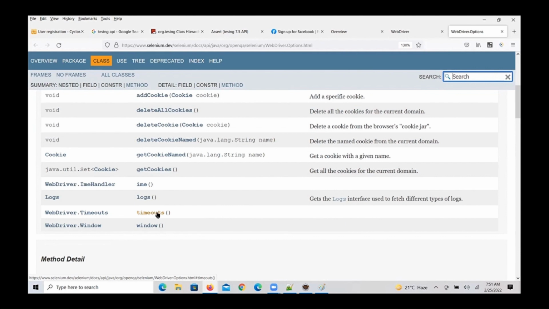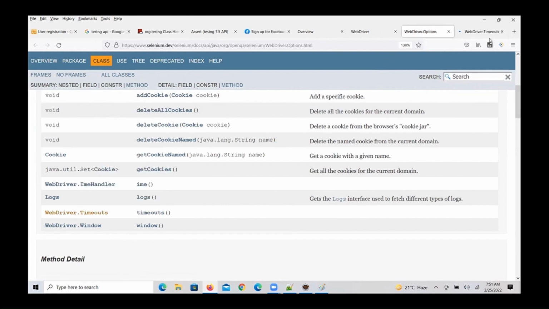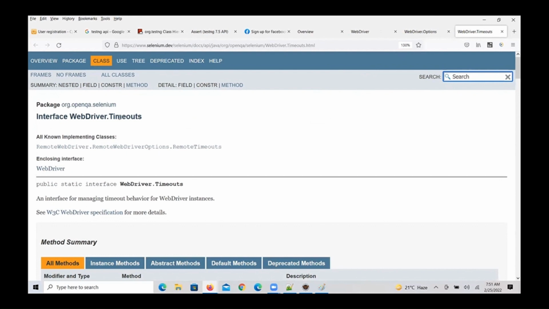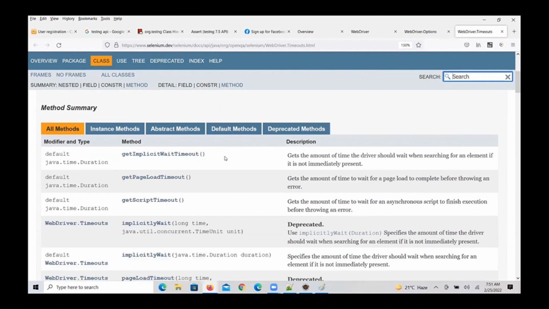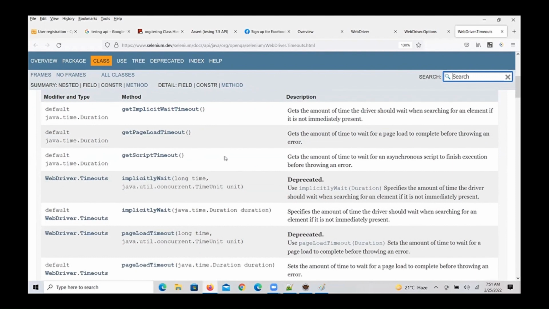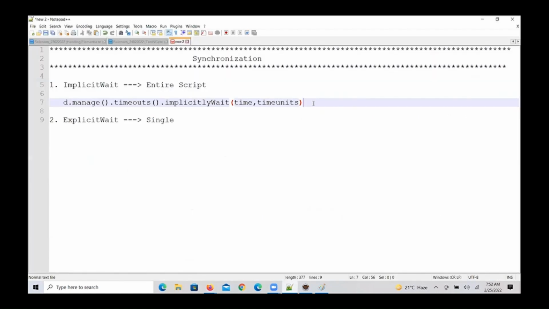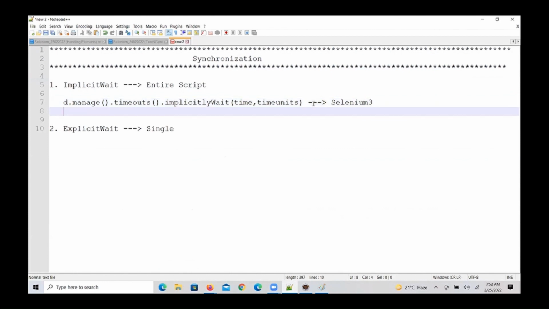And it's going to define the WebDriver Timeouts interface. Again, this WebDriver Timeouts has implicitlyWait, and that method is called implicitlyWait. It specifies the amount of time the driver should wait when searching for an element. Okay, the driver has to wait for the element if it is not present. Okay, this is the Selenium 3 syntax. d is a driver object, manage is a method, and timeouts is a method. implicitlyWait is also a method.